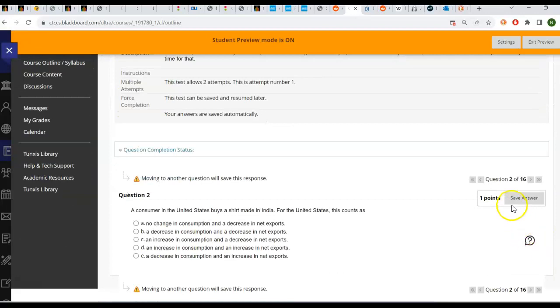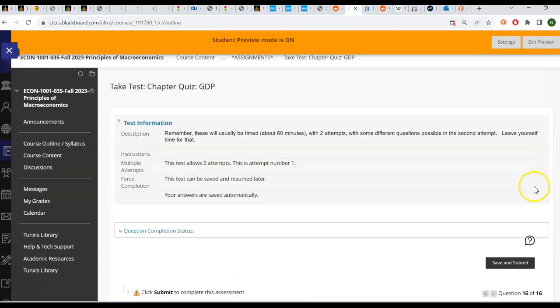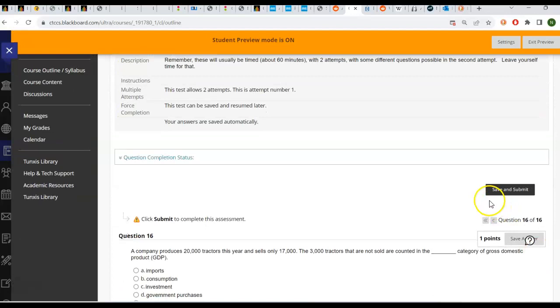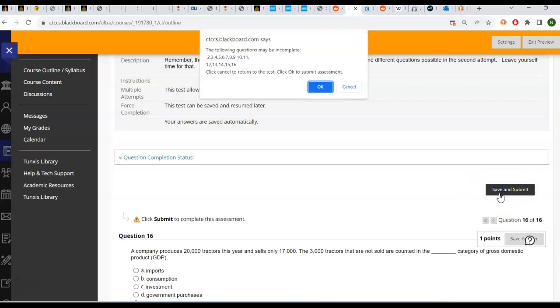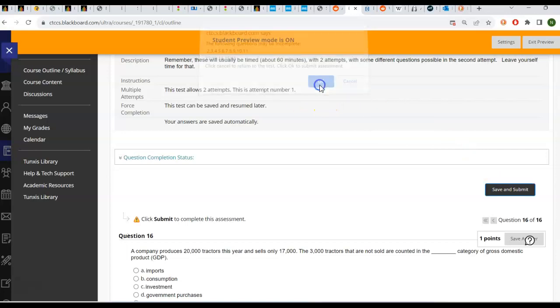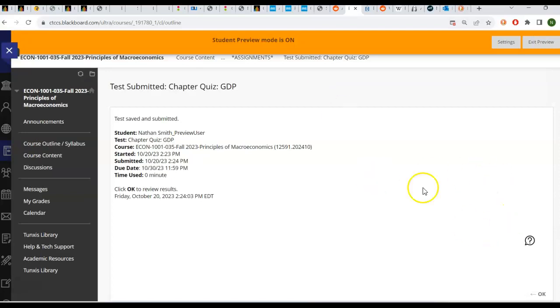Then I use these arrow buttons to navigate throughout the test. Now, if I navigate all the way to the end, either by going question by question or hitting this double arrow, what you're going to see is this Save and Submit button. That's the button you're going to click when you are ready to send the test to me and not edit it anymore. Typically Blackboard gives you one pop-up warning like this, and when you click OK, it tells you that you've submitted your quiz, and there's no more taking of questions on that attempt.